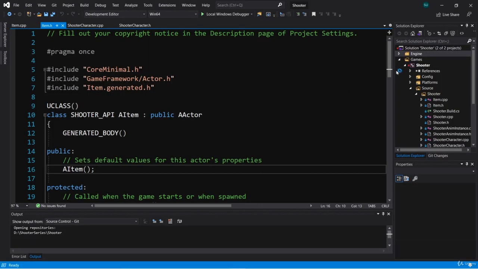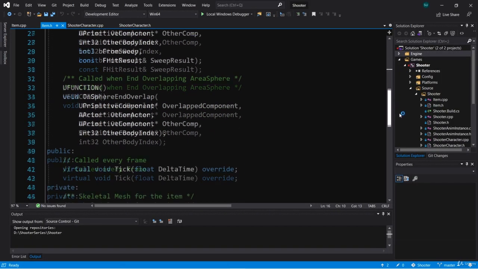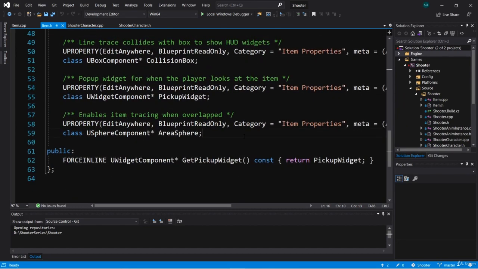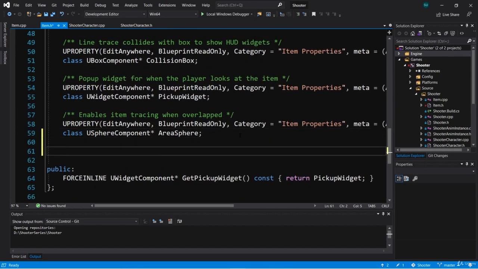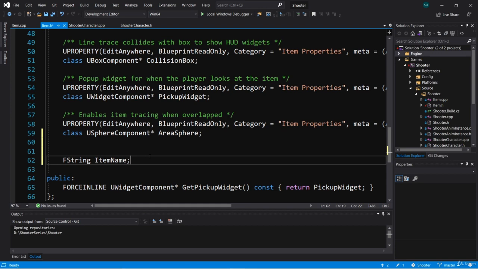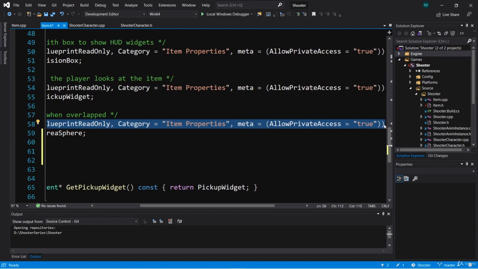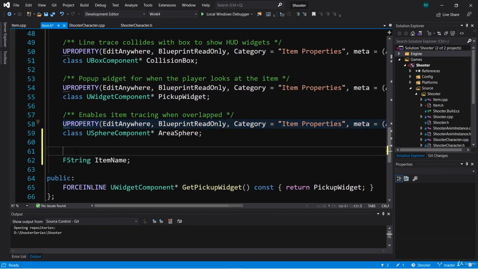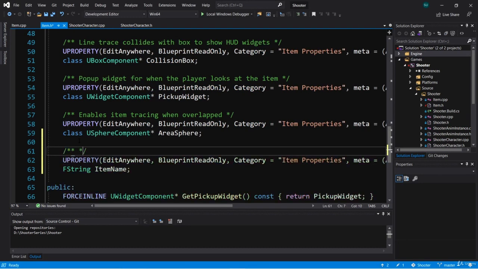So we're back here in item.h, and I'm going to scroll down to the private variables section, and I'm going to add a new private variable. And this variable is going to be an FString, and it's going to be the item name. So I'm going to call it ItemName. Now I'd like this to be EditAnywhere, BlueprintReadOnly. So I'm going to copy this UPROPERTY from AreaSphere, and I'm going to add that to ItemName. Now ItemName can have a comment here, and this will be the name which appears on the pickup widget.